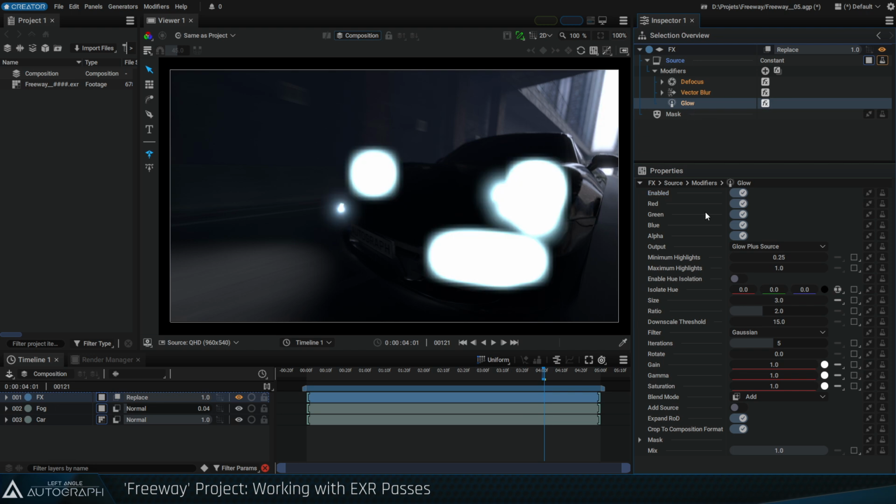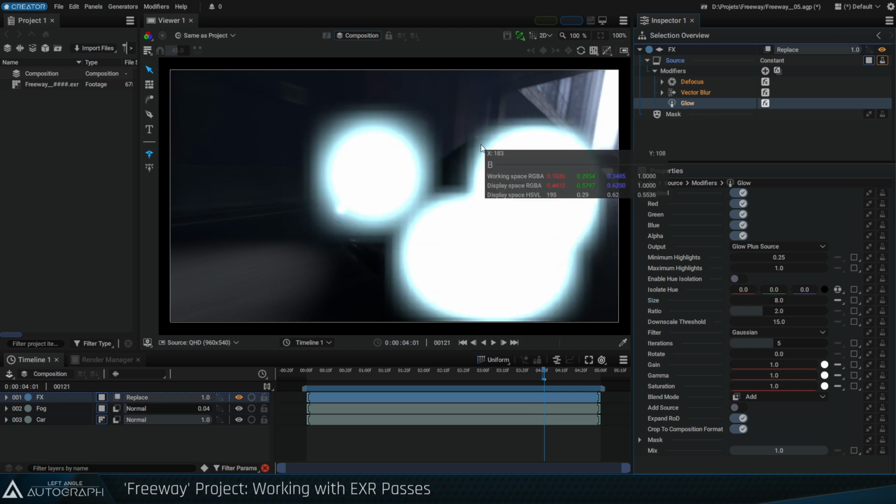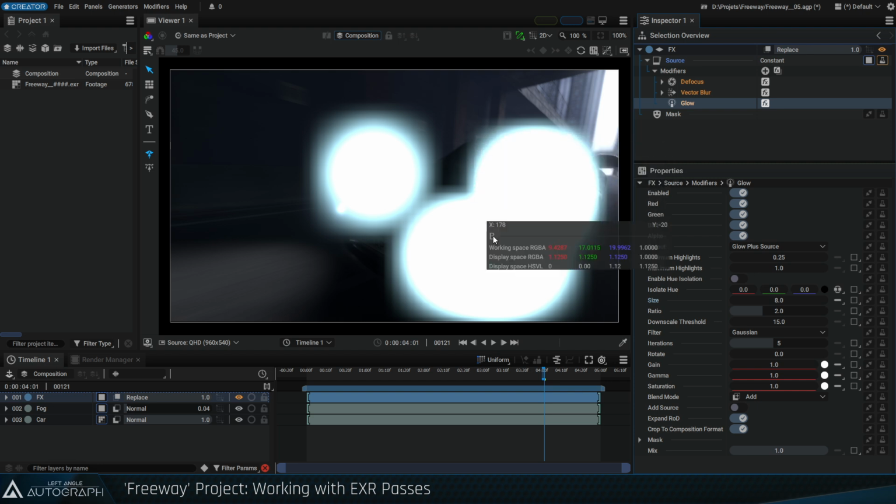Let's reactivate the glow and increase the size parameters to see that we have a pixelated effect around the halo. This is due to the fact that the glow is made of several halos, one on top of the other, whose resolution is reduced as the blur becomes more and more important. Increasing the downscale threshold reduces these artifacts.